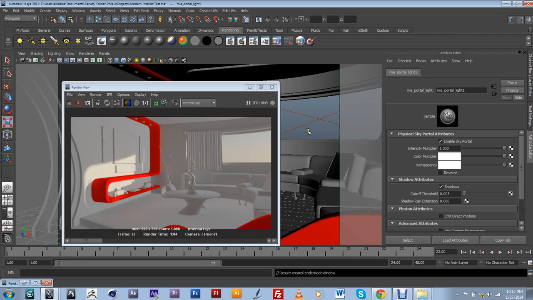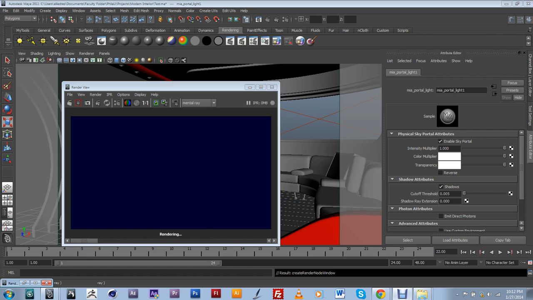and I'm going to make another render just to contrast what it looks like with this Mia portal light added into our area light. So again, I'm going to make a copy of this, render, and pause the video for a second.